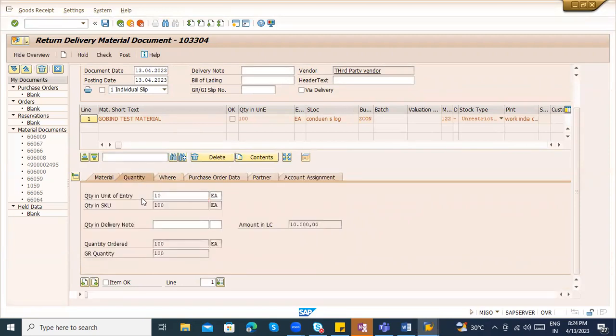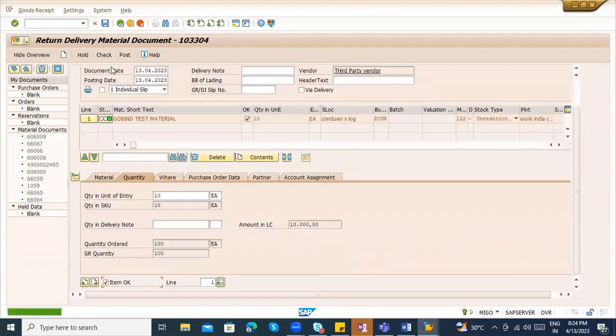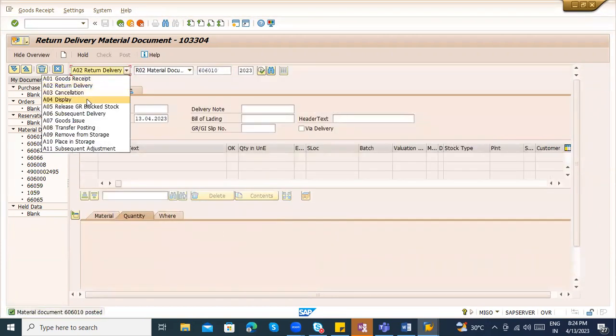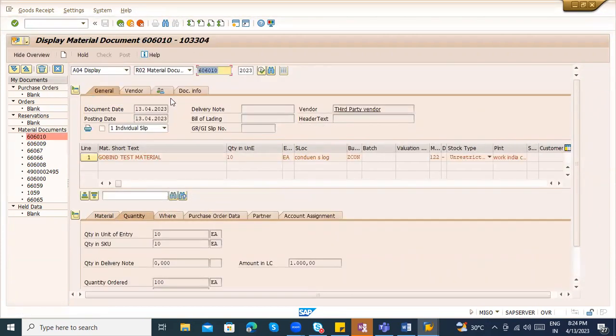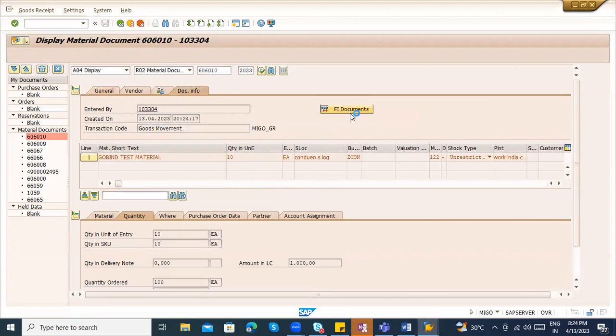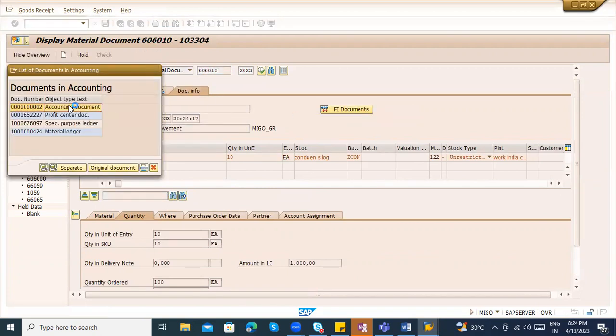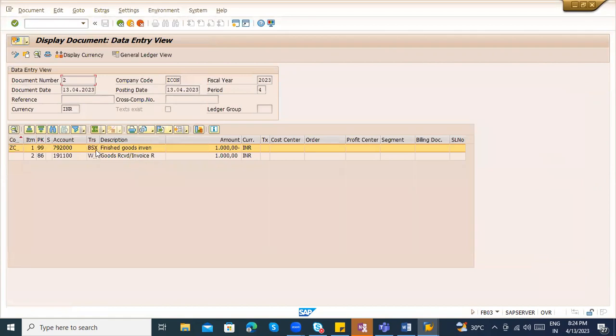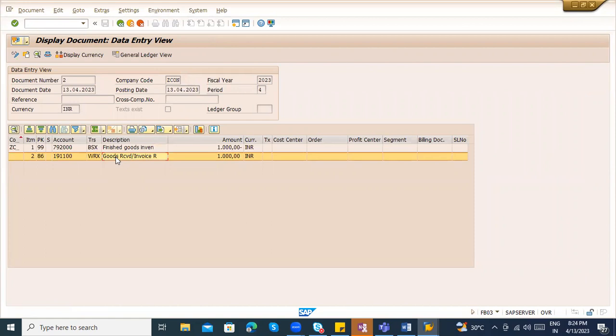Let's assume I'm just doing 10 pieces, and post. So now we have returned the goods. Again, the accounting entries will come. Our inventory account is reduced here. Again, the PSX account will come, and GRIR we have to clear because we need to get the credit from the vendor. So we need to clear it here.